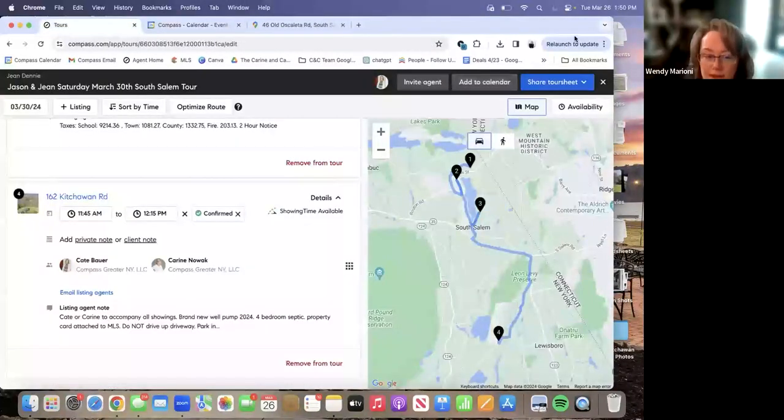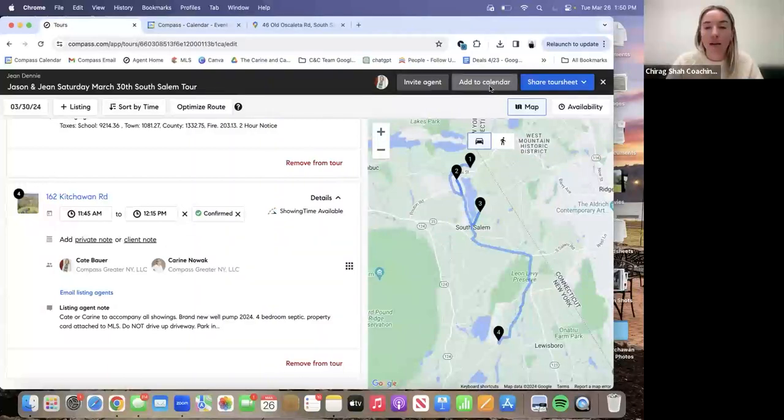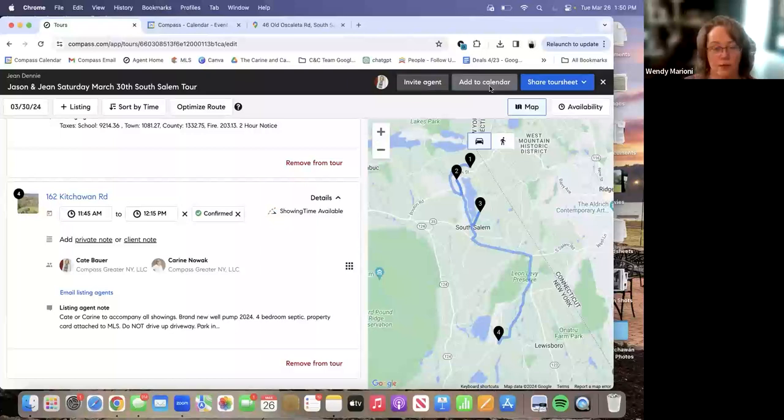How did you get that? I pressed add to calendar. Oh, right there on the button. Okay. Yep, exactly. And I'm not as tech savvy as others. So when you hit add to calendar, then you get the link.